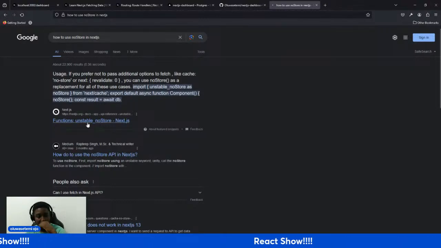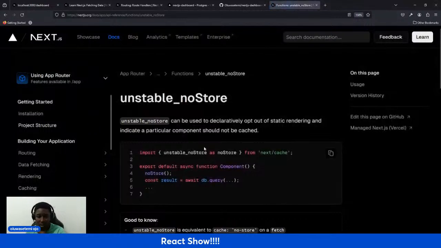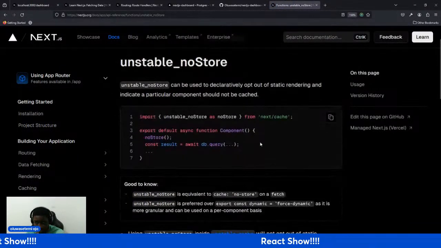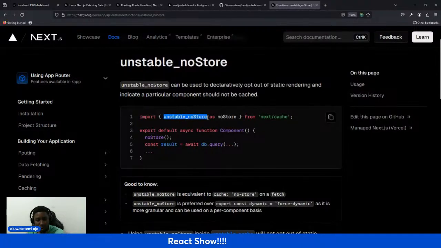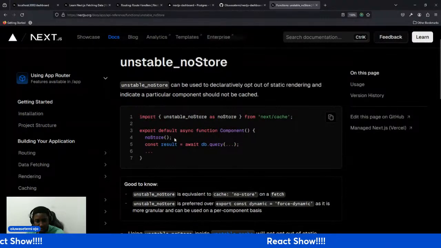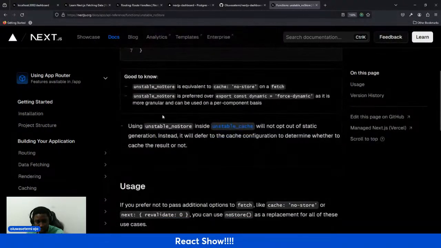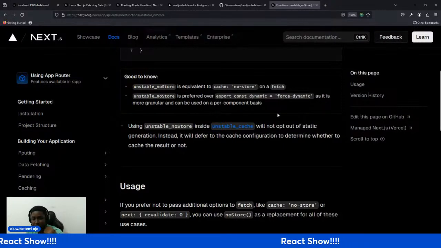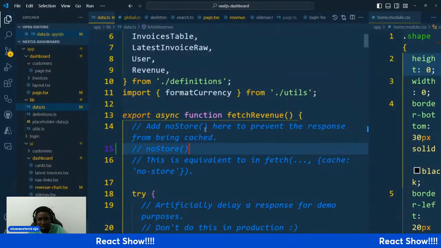Okay. So you can import this unstable_noStore as noStore. Then you tell it not to cache. Good to know that unstable_noStore is equivalent to cache no-store on a fetch. Unstable_noStore is preferred over export dynamic or force-dynamic as it is more granular and can be used on a per component basis.